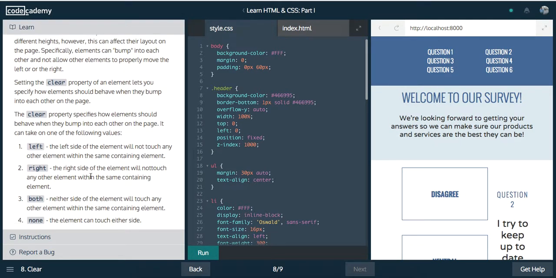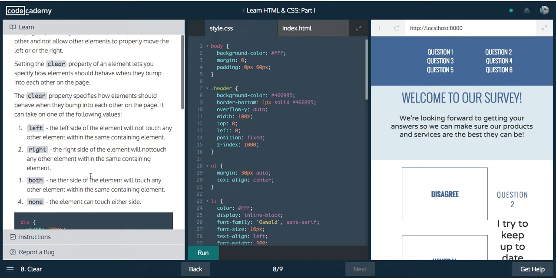Then we have the clear property. To be honest, I really don't use this very much either. So the clear property specifies how elements should behave when they bump into each other. So basically, if you have an element after a float, sometimes that can be affected. It's kind of hard to think of a good example, to be honest.